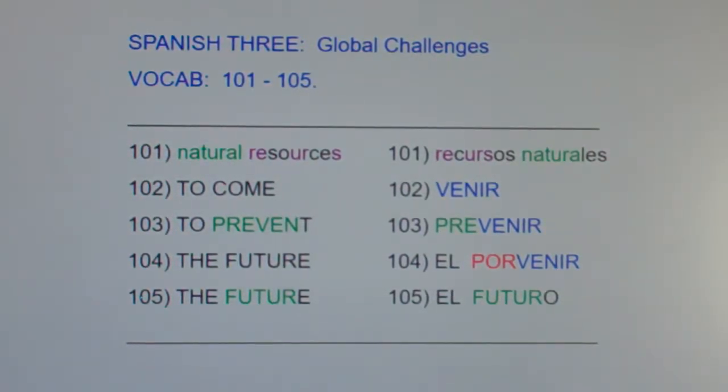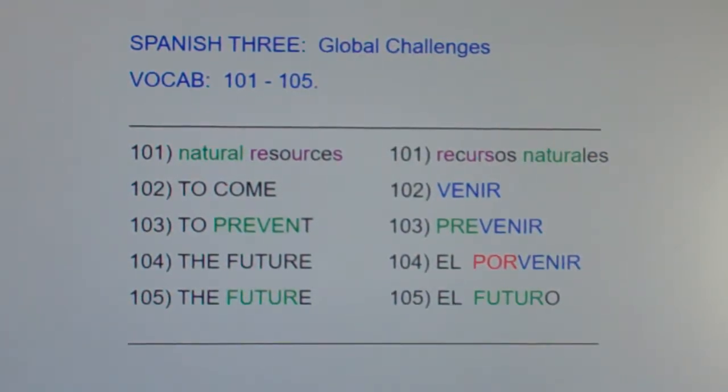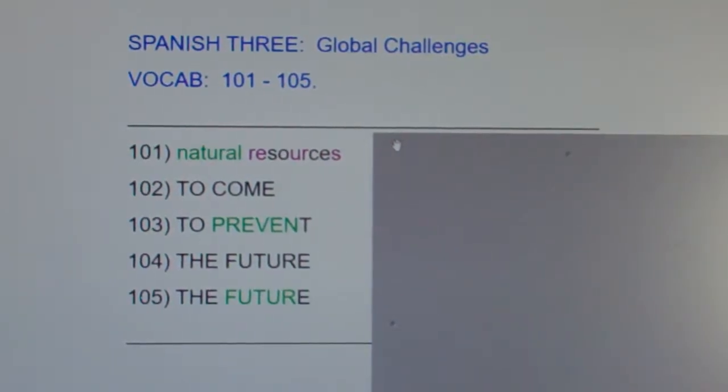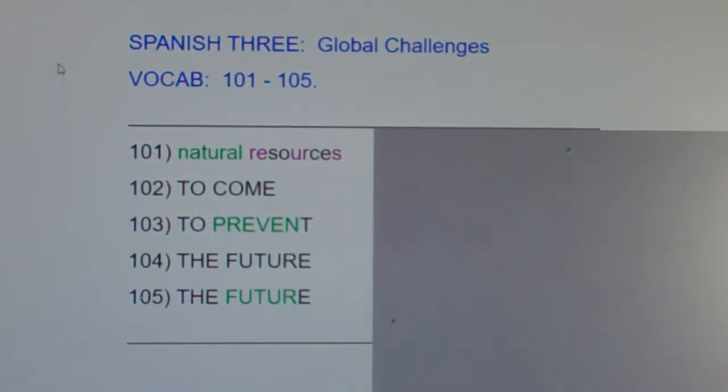Let's do our post quiz. I will cover up the Spanish, take a few moments, look at the English, and say the Spanish equivalents out loud, or even better, look at the English and write the Spanish equivalents down on a sheet of paper. This has been Spanish 3, Global Challenges, Vocab 101 to 105.